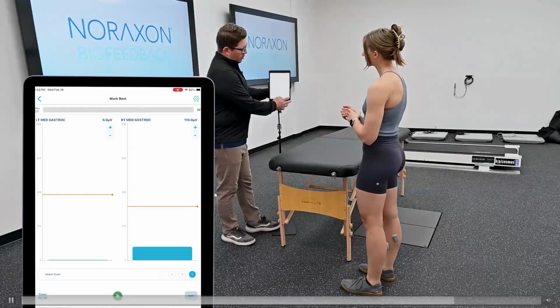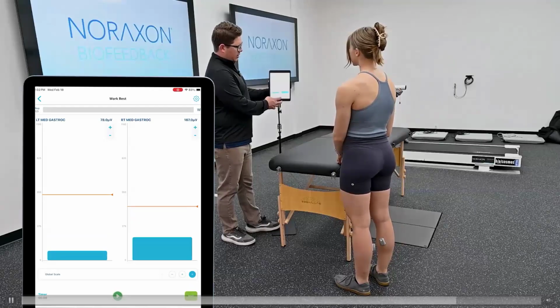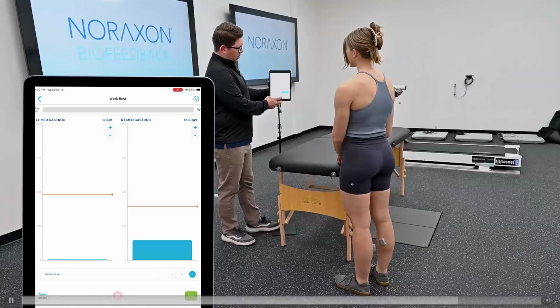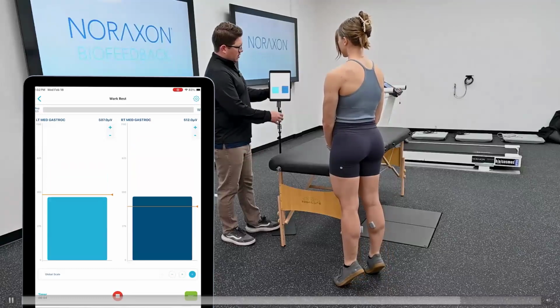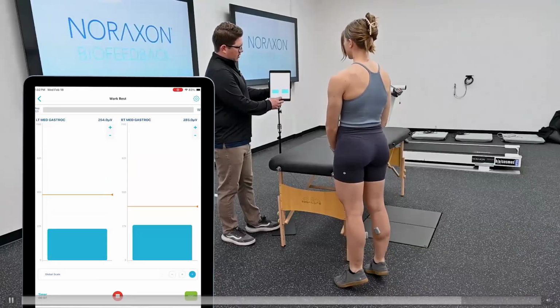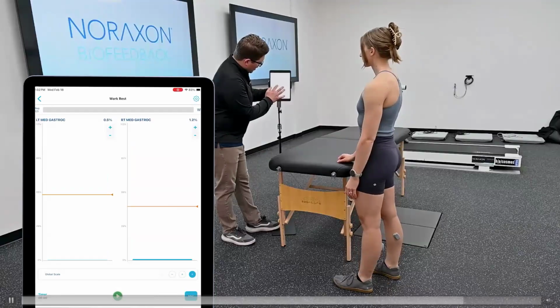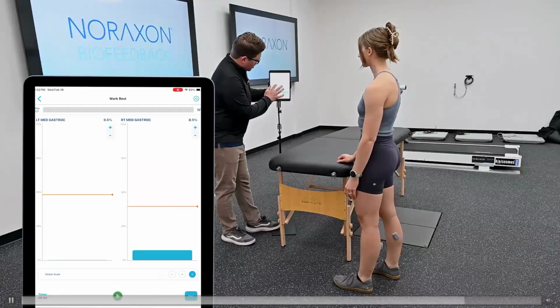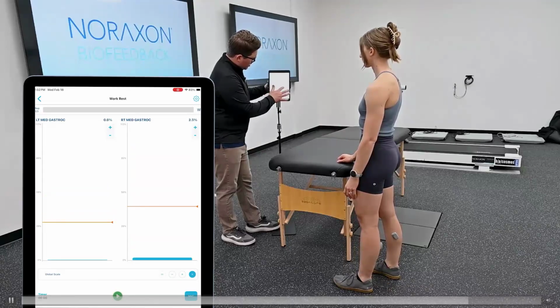So we'll go ahead and do that really quickly. Tap MVC, and Lindsay's just going to do a contract and hold just to get that max contraction. In 3, 2, 1. And squeeze, squeeze, squeeze. And that's good. Hit stop. We now have normalized data, and we can set up those thresholds to be a little bit more of an accessible target for us. So we'll drop these down to about 30% or so.